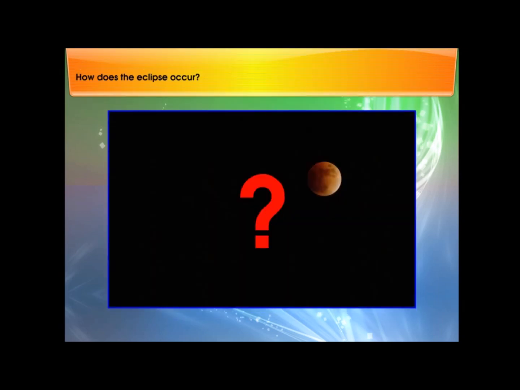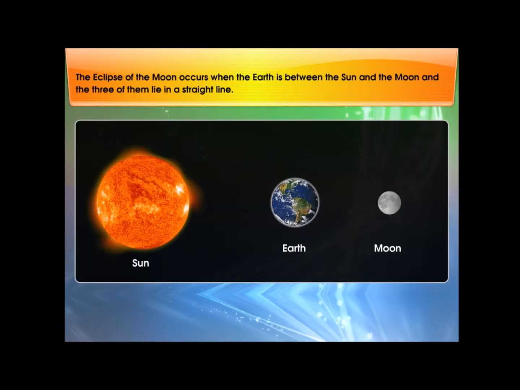How does the eclipse occur? The eclipse of the moon occurs when the Earth is between the Sun and the Moon and the three of them lie in a straight line. The diagram shows the positions of the Moon, Earth and Sun during the eclipse of the moon.